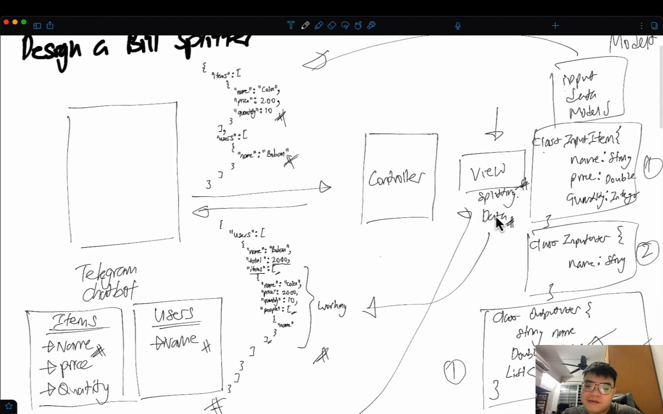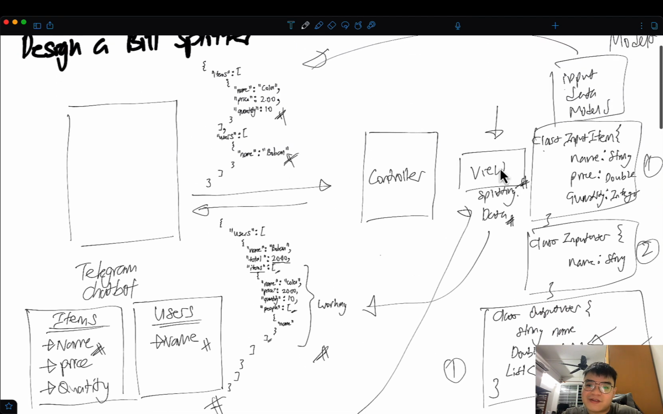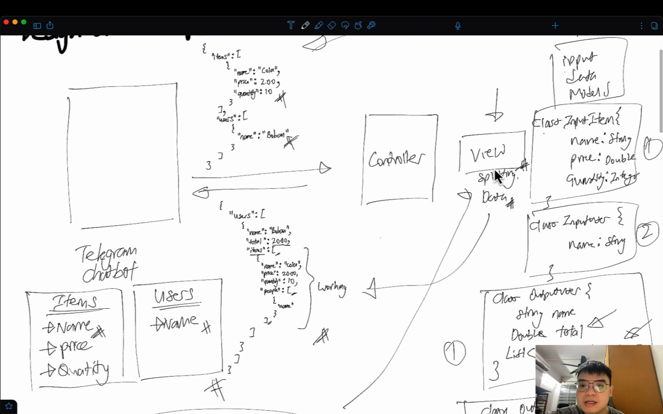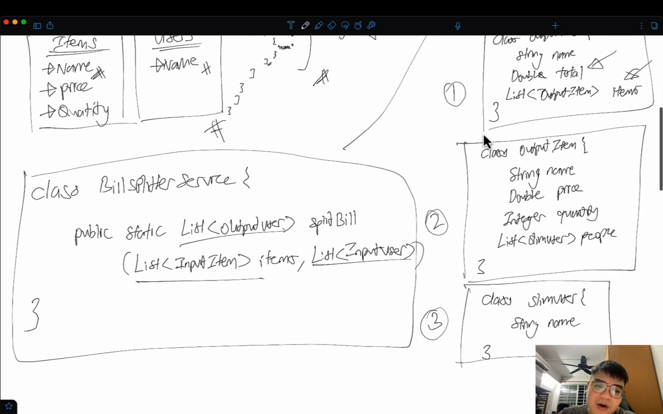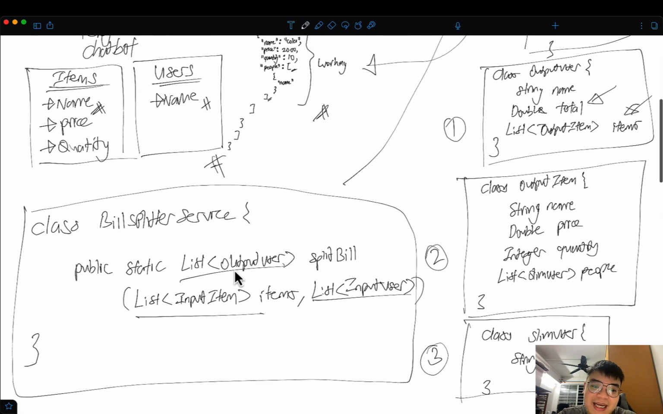The view represents the data that will be returned back to the user. This view over here would only have one service. This service is called the bill splitter service, and it takes in a list of items and a list of users. And we'll be making an assumption that the prices of these items that are provided will be split evenly across all these users over here.